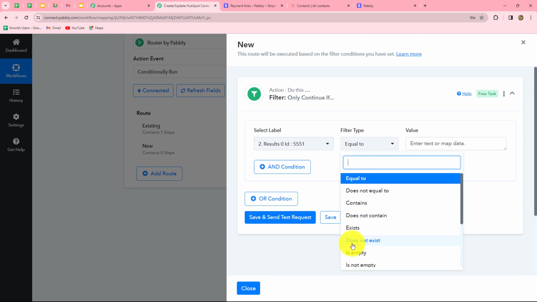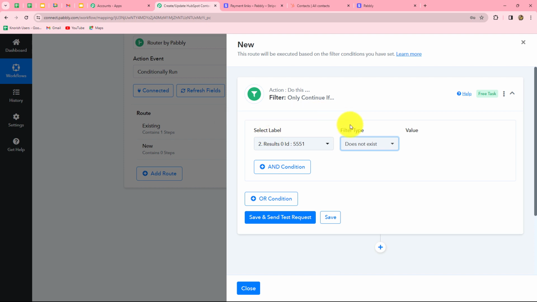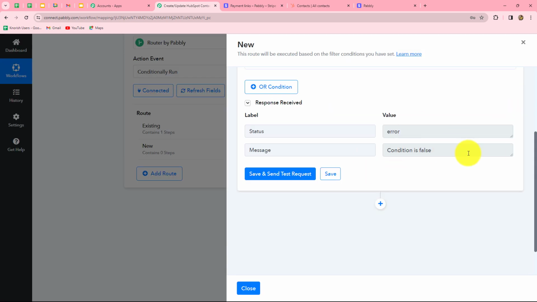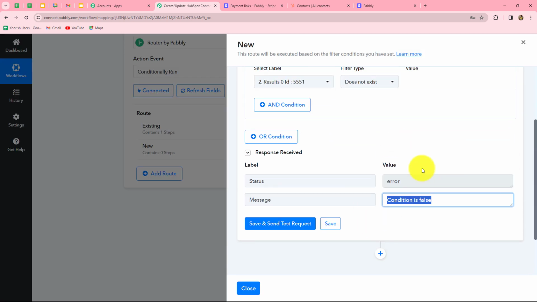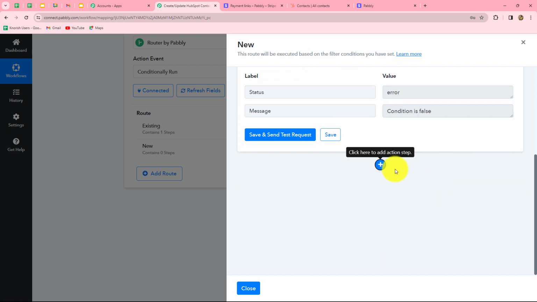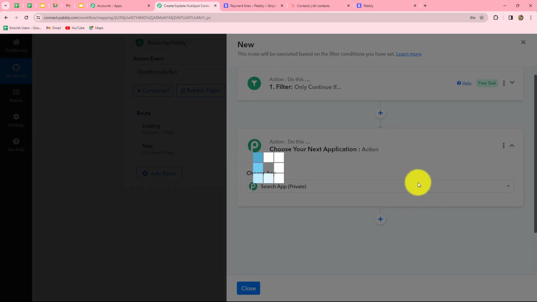So here we are going to select "does not exist" as the filter type, so that if the ID does not exist, then the workflow should follow this route. Save and send test request button, and here the condition is false. Why? Because we have mapped the data of the customer which is already an existing contact of HubSpot CRM. But when this workflow is going to run in real time, then automatically the condition will be true if the ID does not exist.